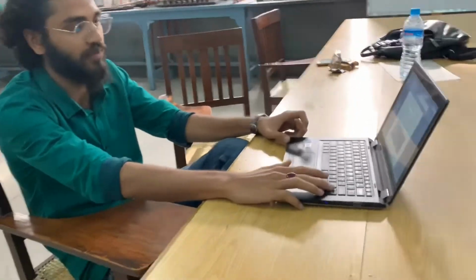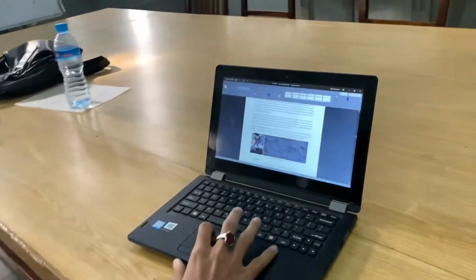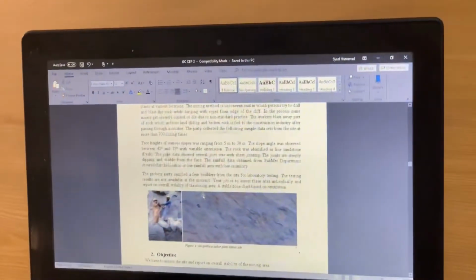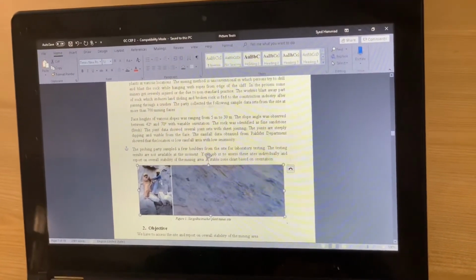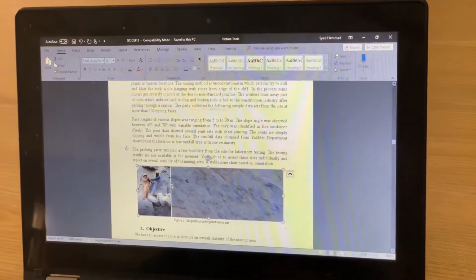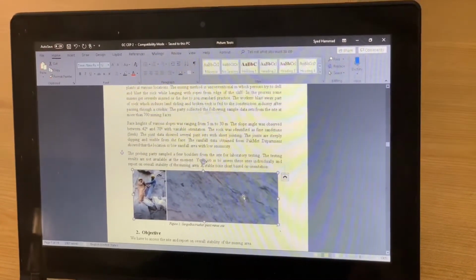My name is and my group member is Shafi, and we are here for the project of slope stabilization in Sargodha Hills, Kirana Hills. And you can see this is a project. This is a statement which is assigned to us. These are the hills where the laborers are working with ropes and doing blasting for mining purposes.